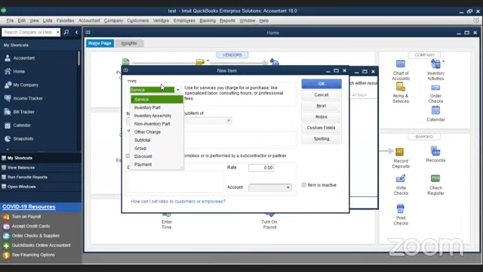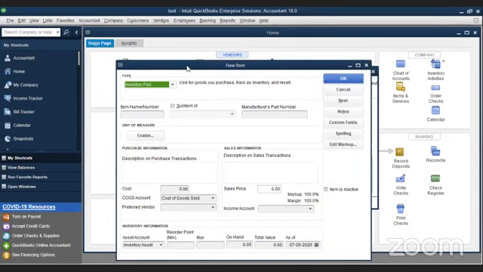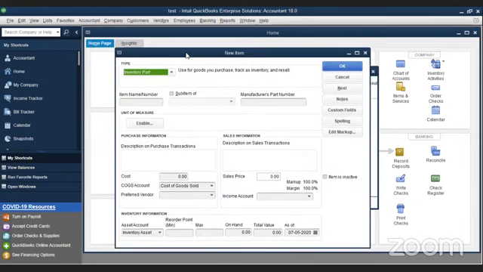So when you say inventory assembly, for example, it's used in manufacturing. But if you say service, it's a service like in the IT sector. But now here I'm going to show with real inventory how it works. So we are going to click inventory part. Okay, now I've selected inventory part.